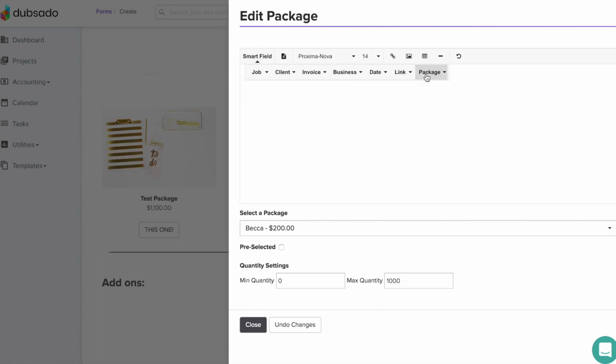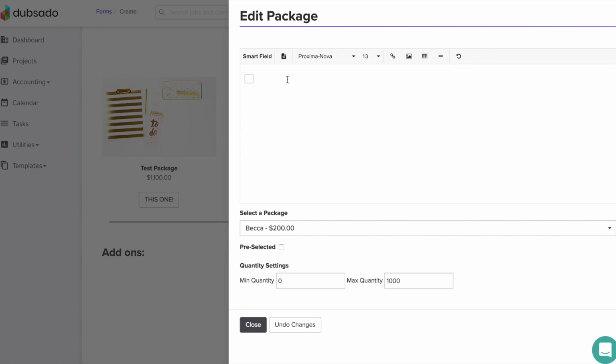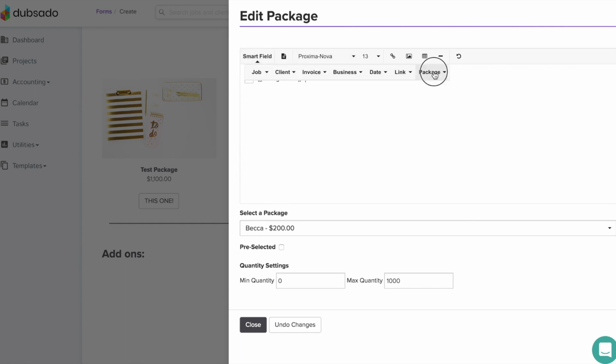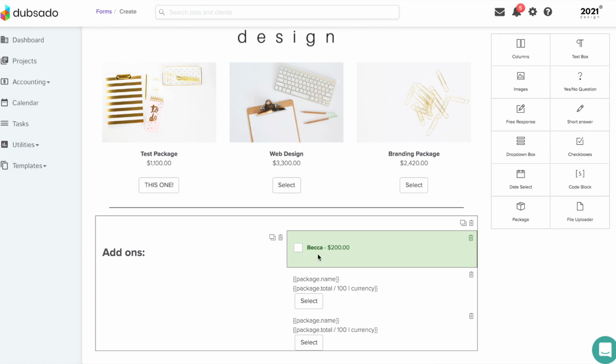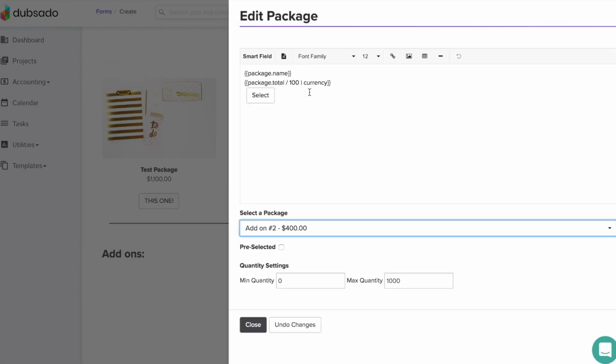I'm going to use the smart field, package, and I'm going to use the large checkbox, which populates this checkbox-like format. Now I'm going to have the name of the package generate and then the total of the package. Format however you want to with whatever fonts, type, smart fields. Once you're done, it will appear like this. I'm going to do the same for the rest of my packages.